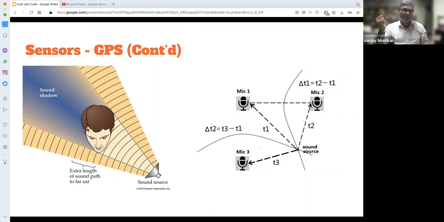The physics of it is just the same as how we can locate the direction from which a sound is coming to our ears, right? Isn't that amazing? I find it pretty interesting.